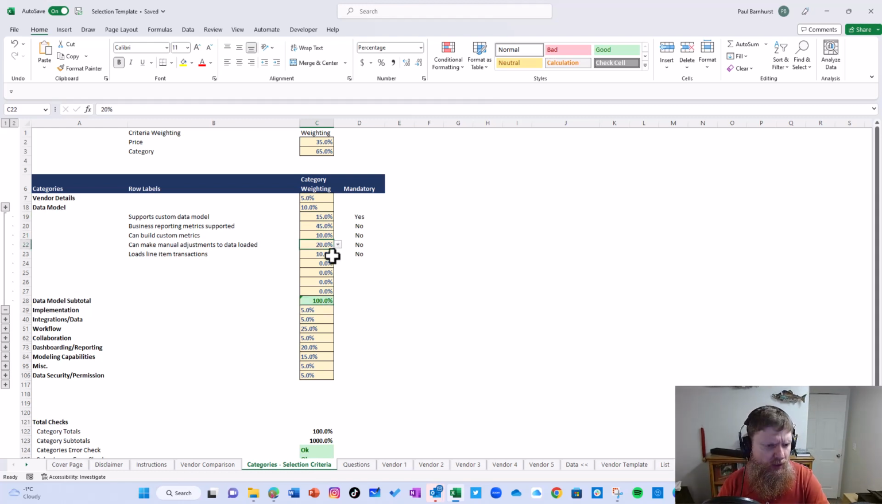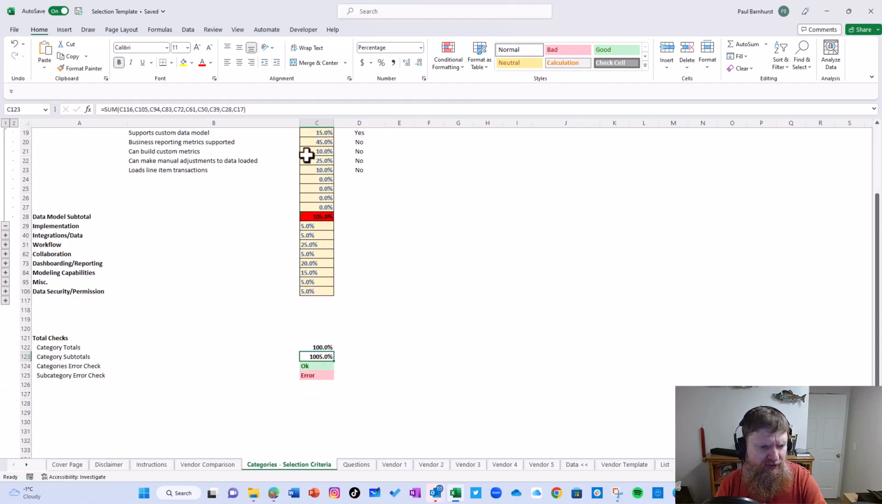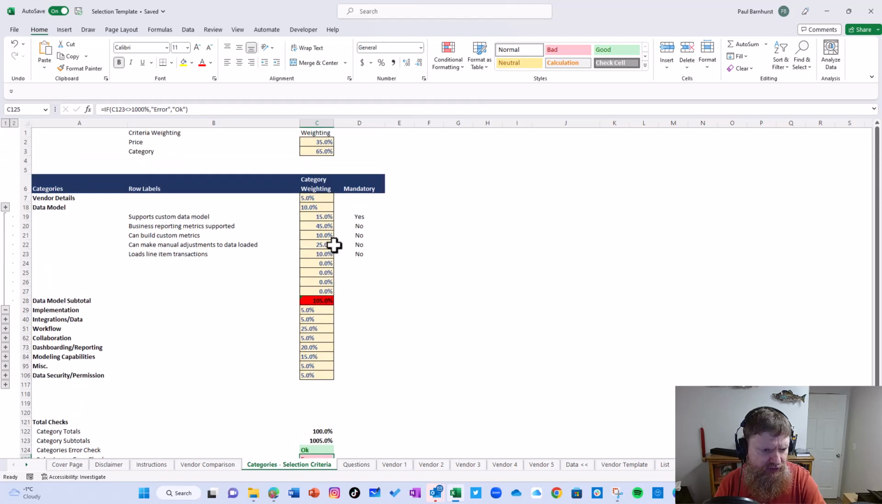If any of these are wrong, so let's change this one to 25%. It will show, hey, we're at 1,000% for the total of all the individual categories, and that's an error. You're over. So we'll give you an error both for the individual and the total to let you know if you're wrong. Here in this category, you say is something mandatory. Like if they don't have the ability to support this custom data model you want that's so important to you, then if they fail that, they fail and they're disqualified. It's up to you to select each of these.